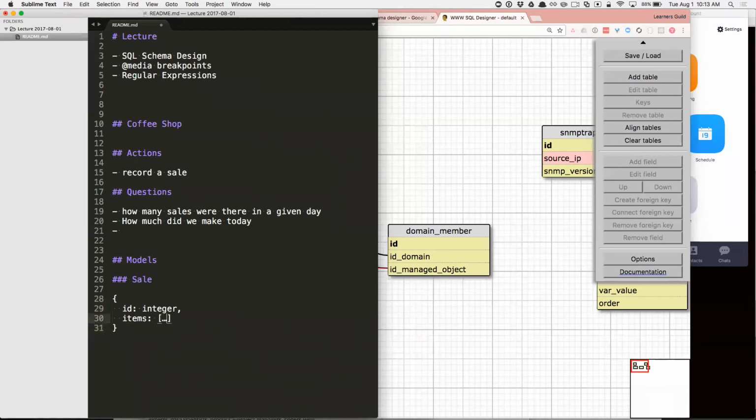Of like the items that were sold. That would be a nice way to model this data. And then maybe the total, which would be an integer as money in cents, yeah.